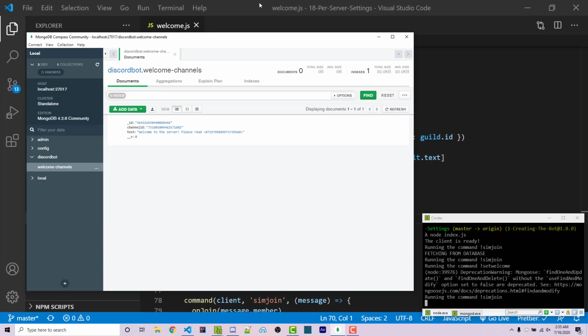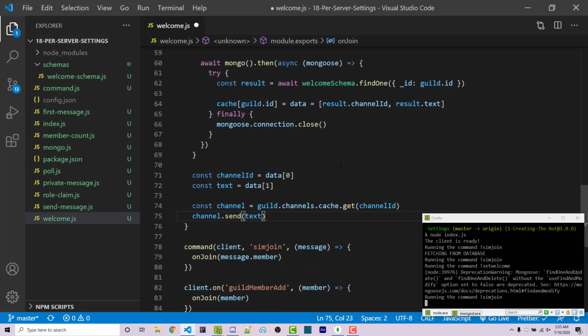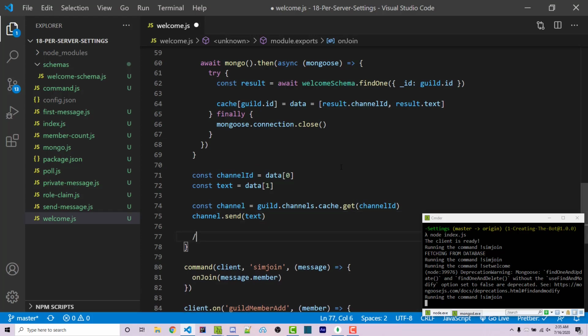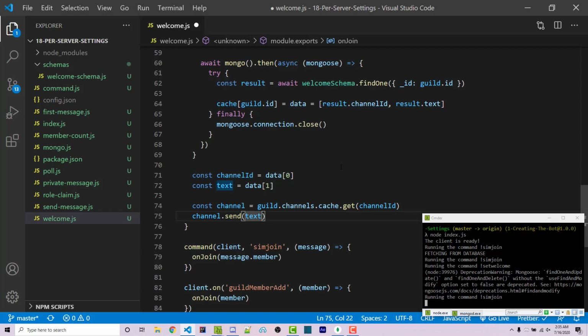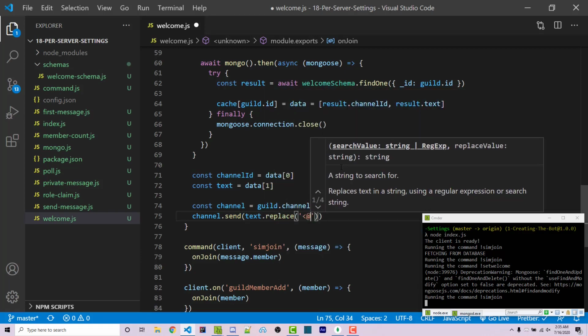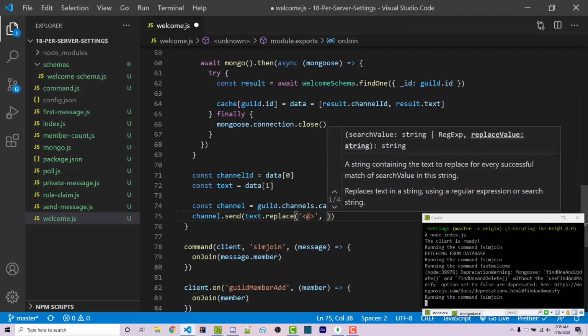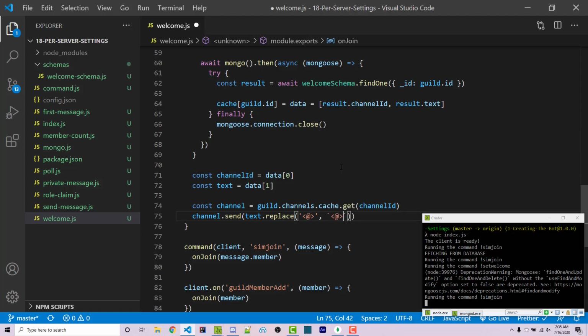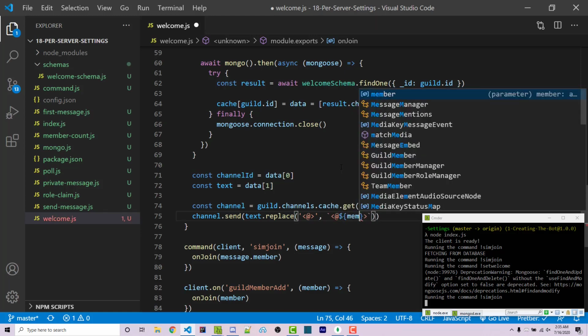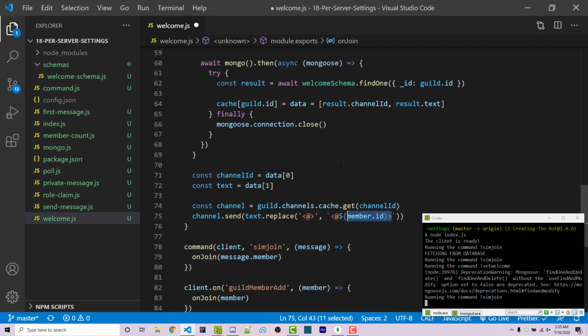Now the very last step we have is what if the user, or the server owner rather, wants to actually tag the user. So to do this, we can tell the server owner a specific syntax. They can say less than, @, greater than, and then this syntax will be actually replaced with the tag that will actually mention the user. And so we can say text.replace, less than, @, greater than, and then the actual tag. So here we can do this and then pass in the member.id. This is the standard way to tag someone.